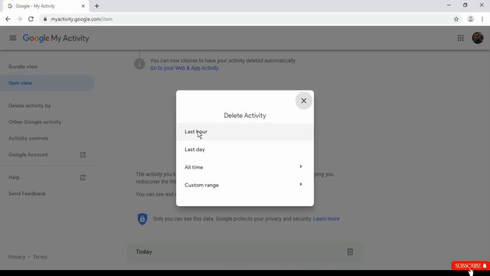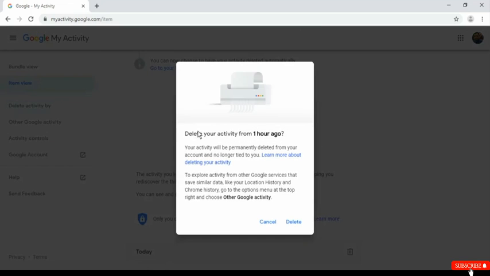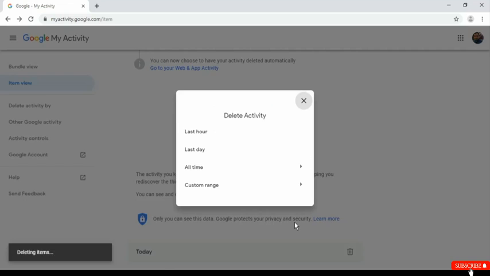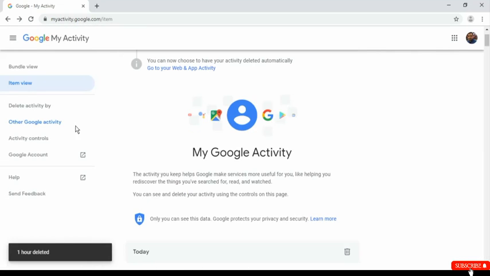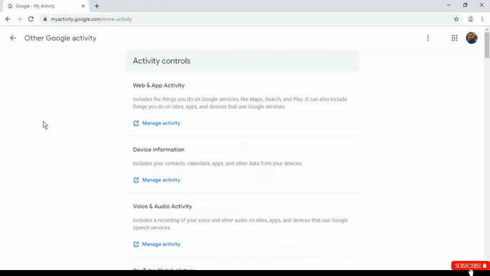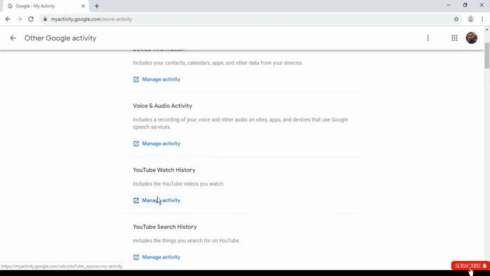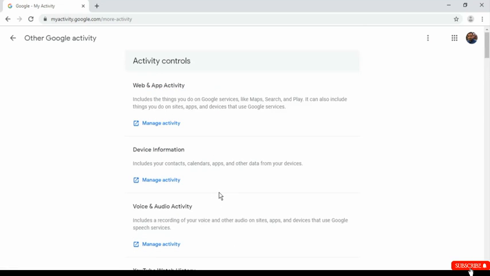Let's say I want to delete the history of the last hour, so click on delete. Now click on other Google activity. Here it will divide all of your activities into different categories. For example, for web and app activity, click here. For device information, click here. For voice and audio activity, click here. For YouTube watch history, click here. So you can manage all of your activities from here as well.